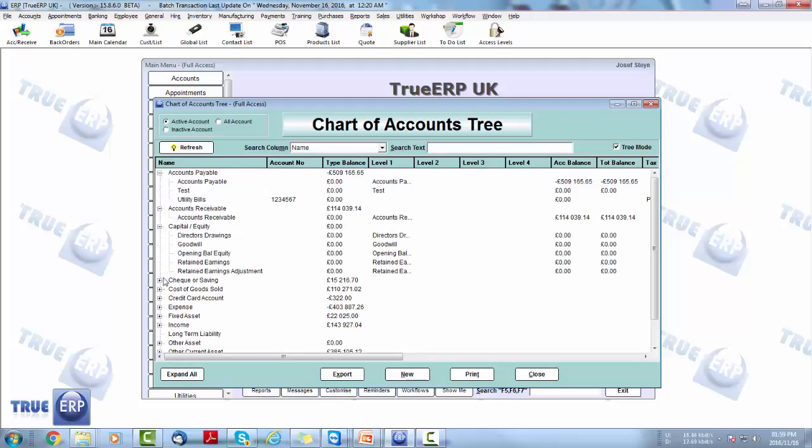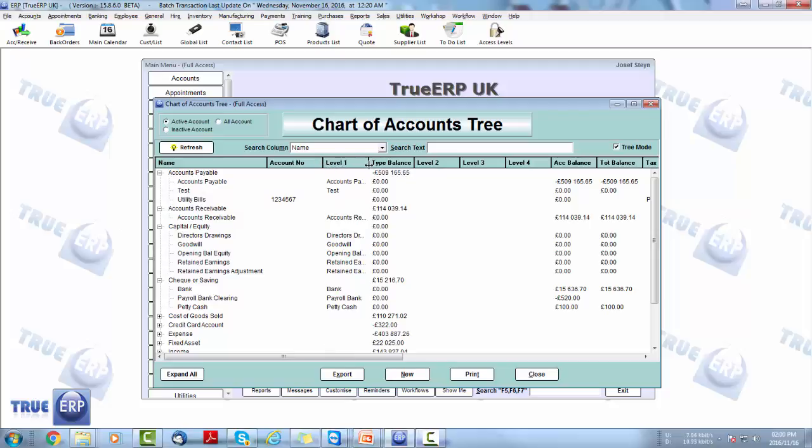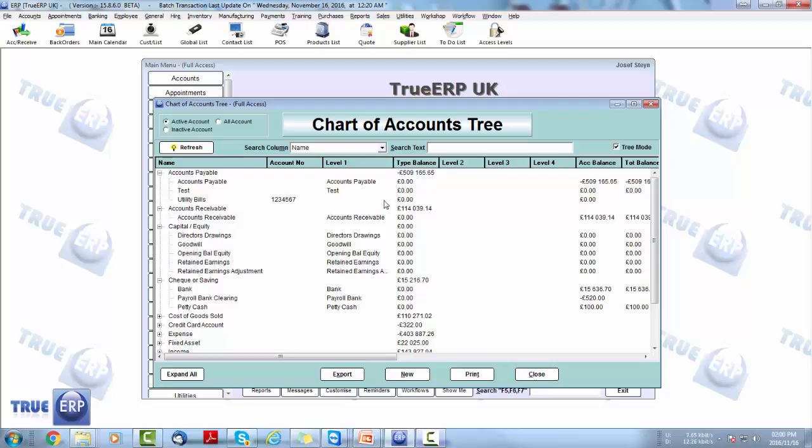So if I open these up, these are the header accounts, so accounts payable, accounts receivable, capital equity, whatever your different account headings are. And these are all the sub-accounts that fall underneath those. So for example, again, accounts payable has these 3 accounts that fall underneath that. Now, with this list though, you can again move fields around, sort on different fields, make them larger, expand on them, whatever you need to do, even to print this and to export it.